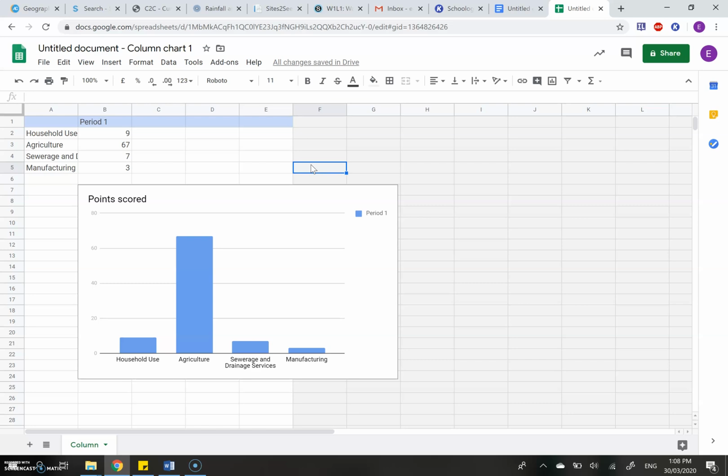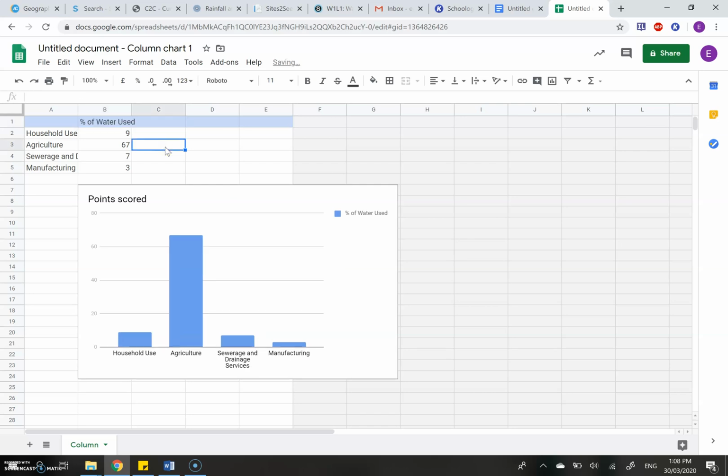Now there's still a few pieces of information that need to be changed. First of all, the period 1 key on the side here doesn't really give an accurate representation of what this data is. So we're going to change that title period 1 to percentage of water used. That means that anyone that's looking at this graph will be able to easily tell what the data is that's being represented.